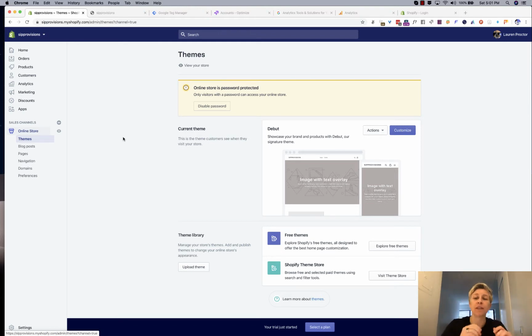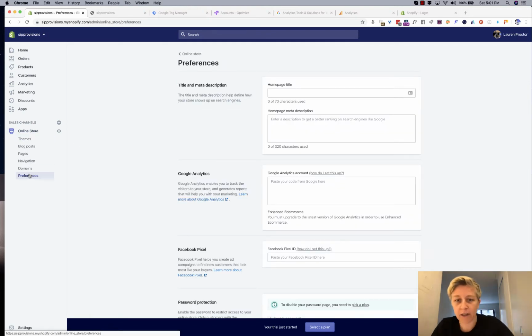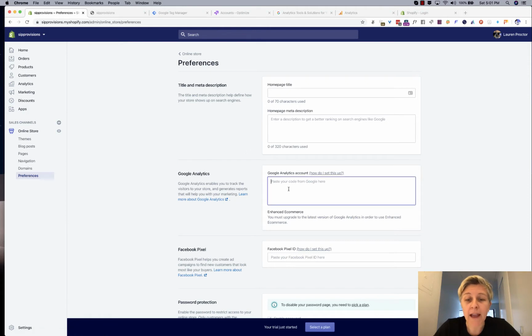So I'm going to start with the easiest technique, which is just to use Shopify's out-of-the-box Google Analytics installation. Then I'll go to the second most difficult, and then we'll go to the most advanced. So option number one, go to your online store preferences here in the left sidebar, and then you're going to want to copy and paste your Google Analytics code here.